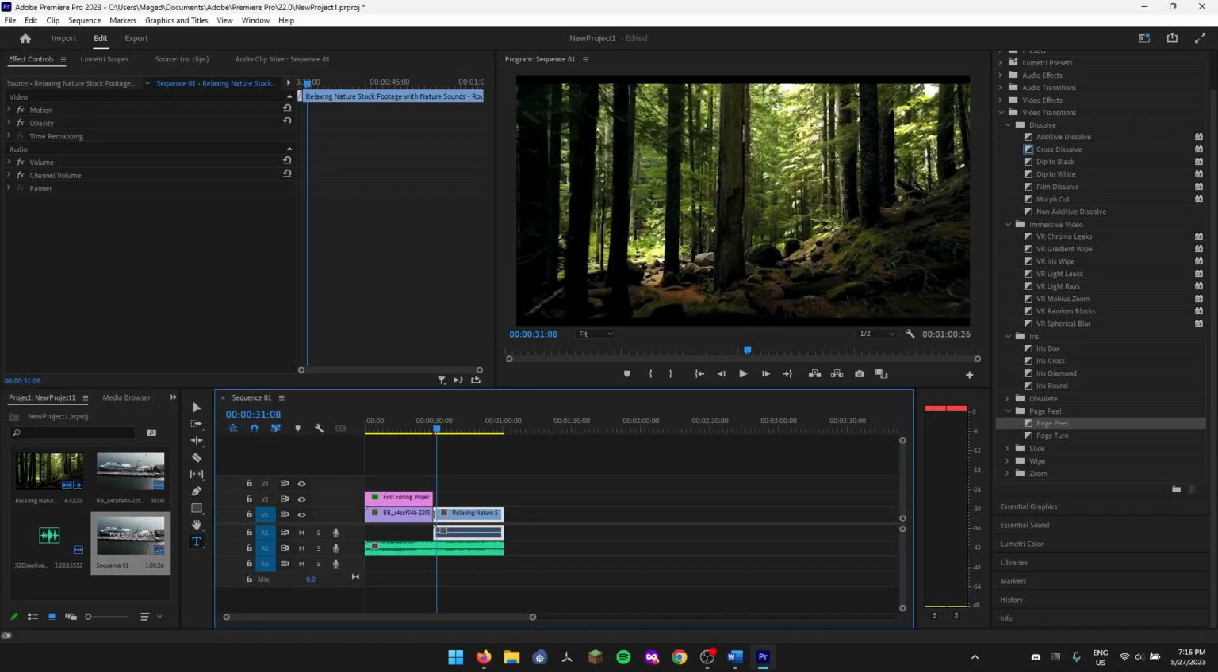There are many different types of transitions, so feel free to explore them later. Now let's touch on color grading. So click on the clip that you would like to change the color of. Changing the color of your video can help change the mood of your video as well. So let's click on this one.